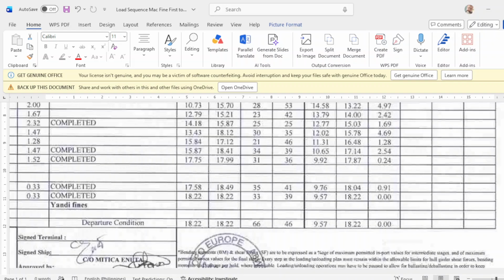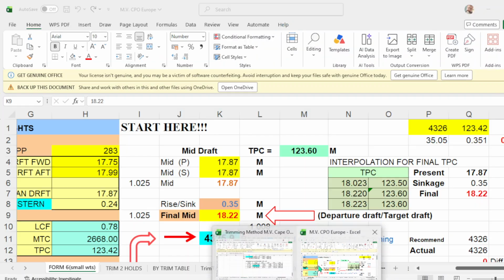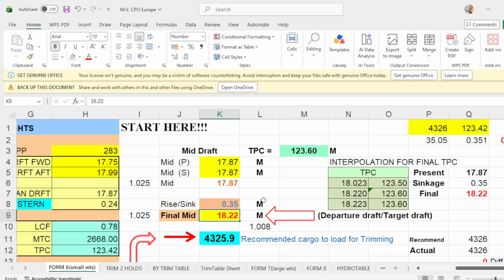Okay, so you put here 18.22, your sailing draft. Once you put your sailing draft, you will automatically get your sinkage of 0.35 meters or 35 centimeters.